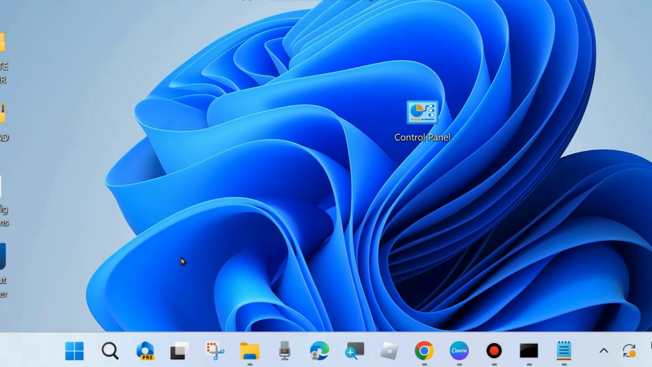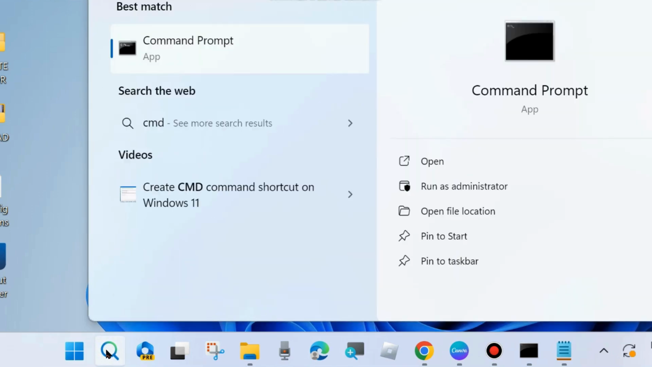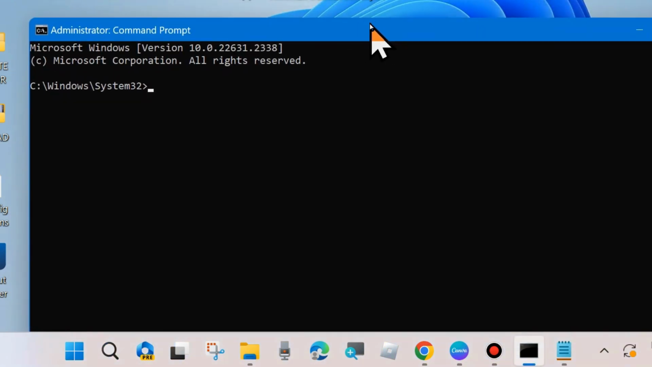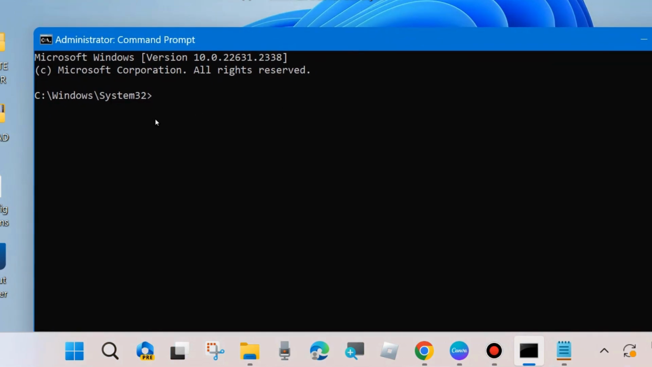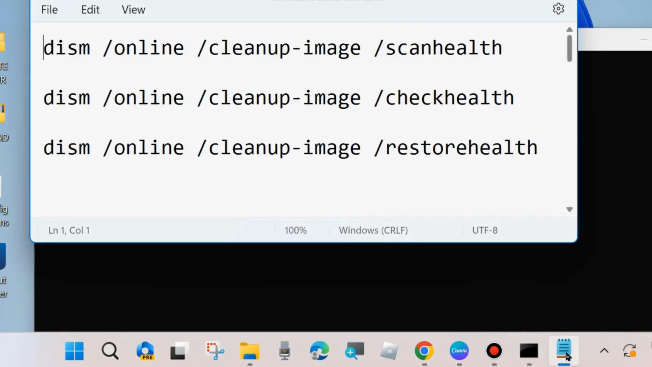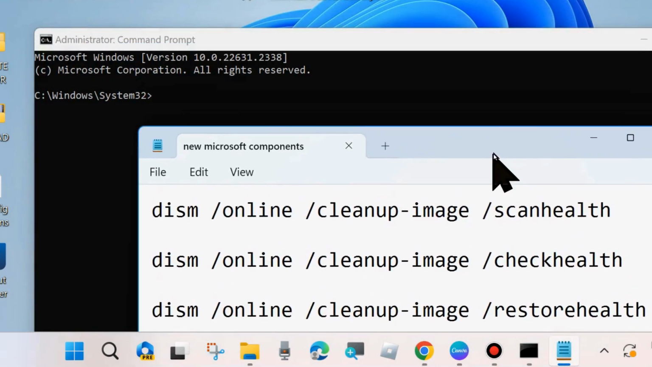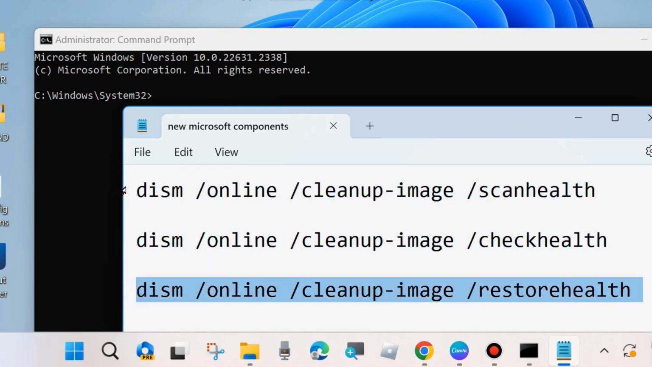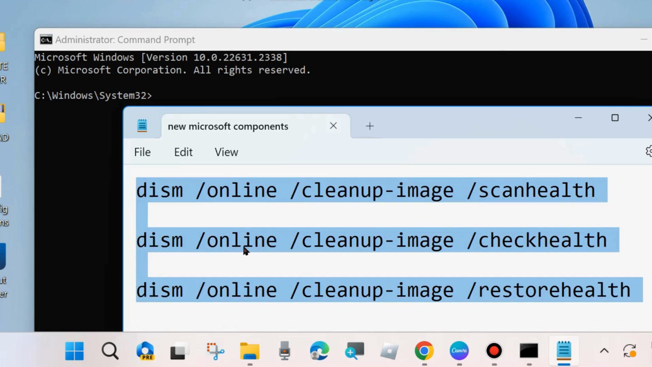Go to Windows Search and type CMD and open Command Prompt Windows Run as Administrator mode. Click on Run as Administrator. Command Prompt Windows will now open. Here, execute the command. First, execute these three DISM tool commands to scan your system and check your system health and restore your system health. DISM scan health, DISM check health, and DISM restore health. Execute all these three commands one by one, followed by enter key each time in command prompt windows.